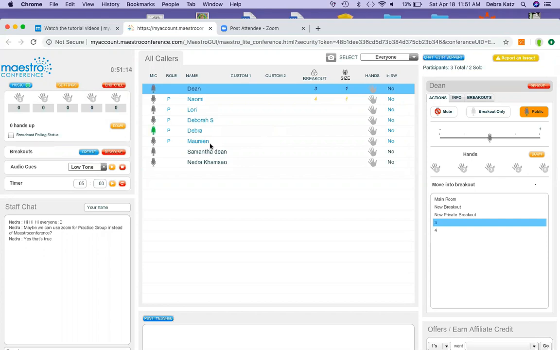Okay, now when he did that, there are 2 rooms. You can go back and forth to see this between the middle panel and the side panel. There's a 3 and a 4. Dean is in breakout 3 and Naomi is in breakout 4. Now again, look at the public mic. They're both on public. So even though these groups have been created, it doesn't matter unless they both are put into breakout audio.